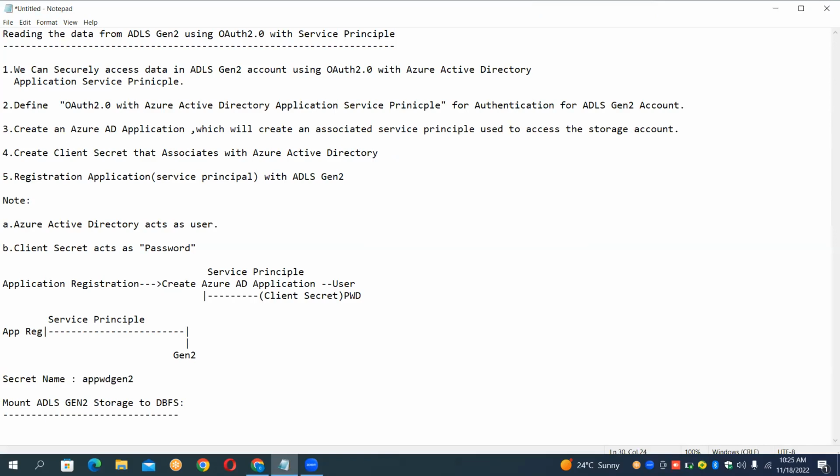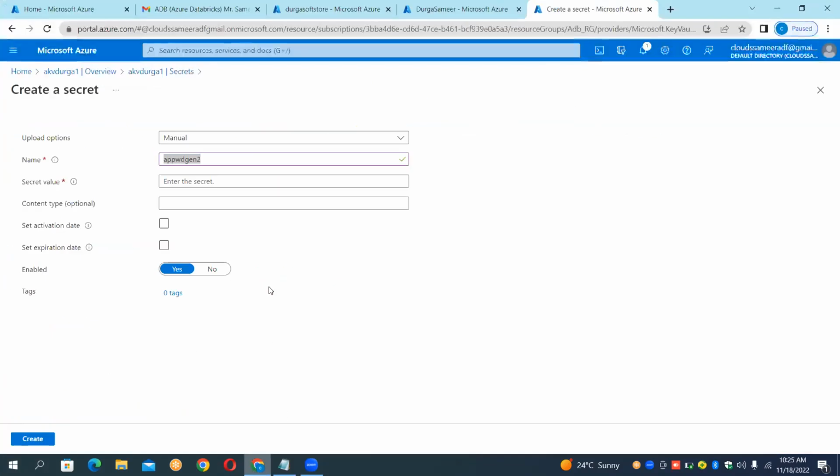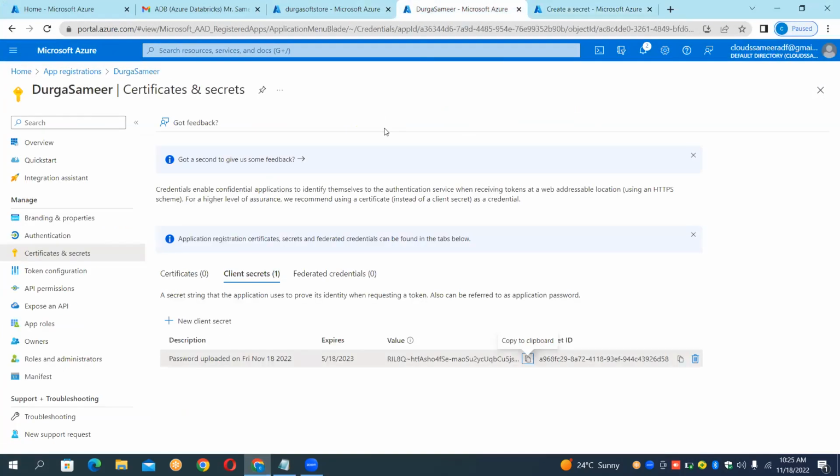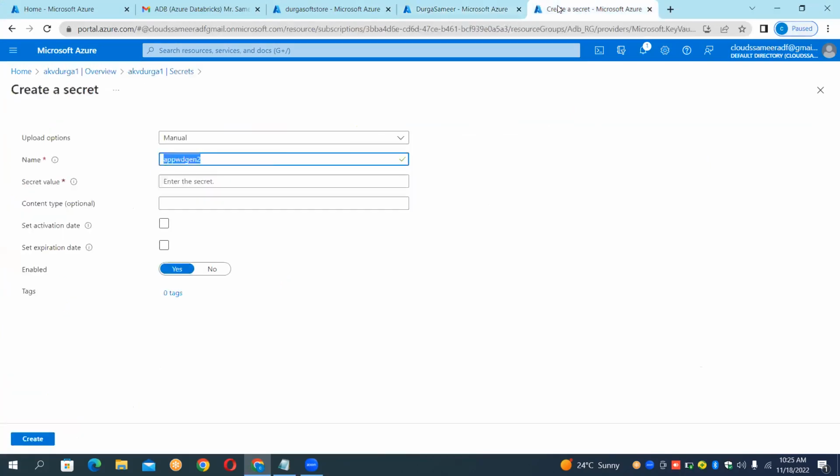Can you see? Just now we have done the app registration. Go to this. Now, guys, can you see here? Client secret. Just copy the value from here. The value becomes the password. Copy this value. Go to Key Vault and paste here in the value. That's it. Click on the create.